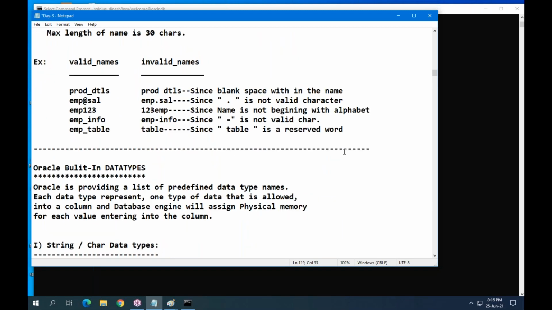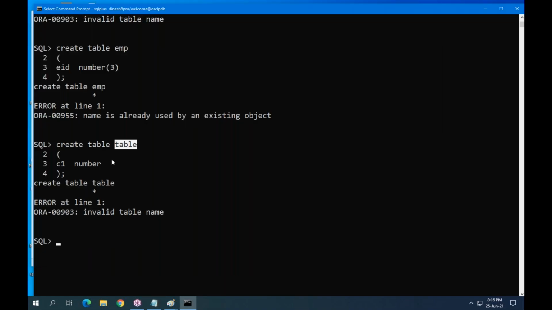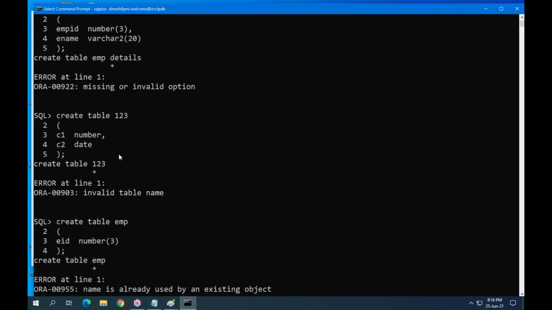Okay, now one more point. Before creating a table, we should know about data types and sizes. How do we know the data types? This is a data type name. These names are given by the Oracle company.